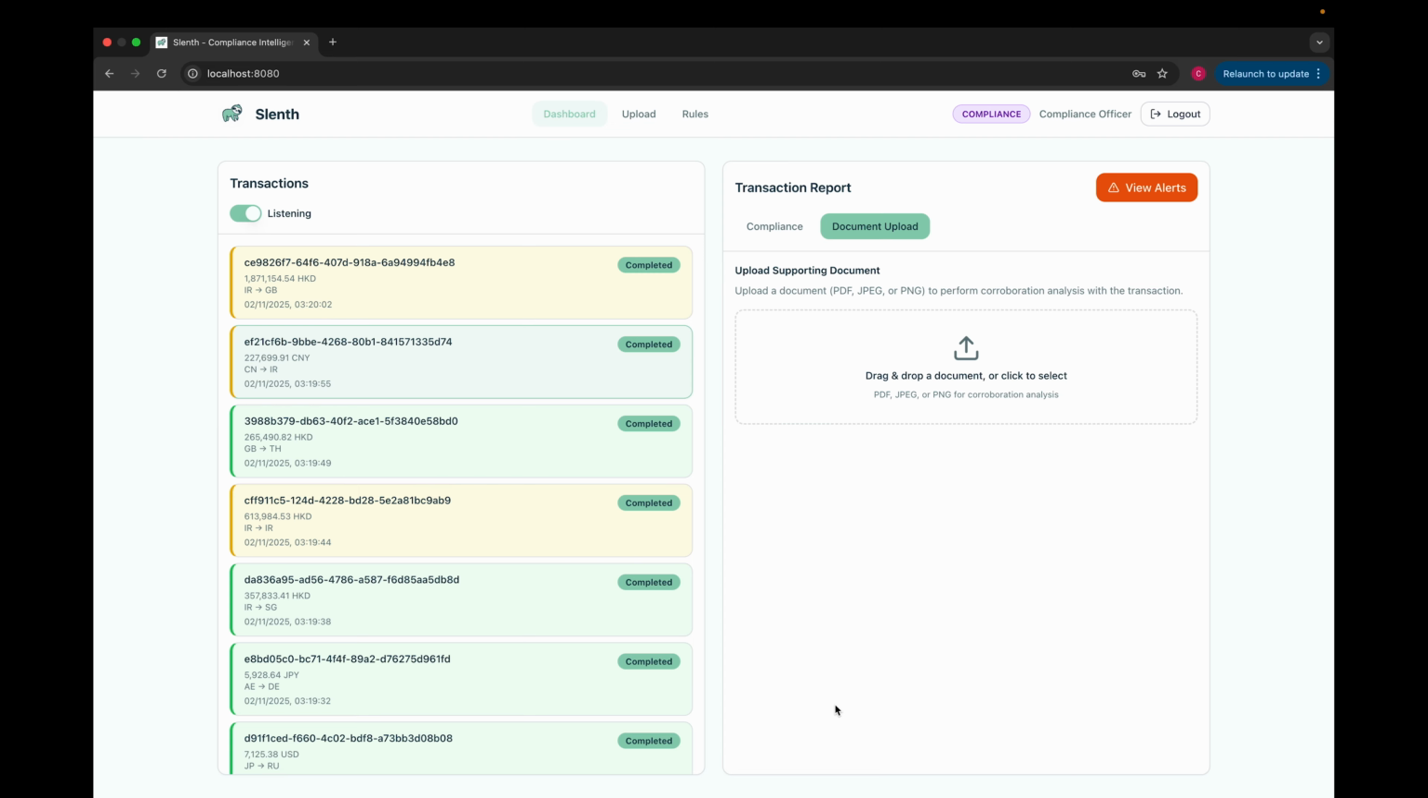Next up, in each transaction that we have analyzed, we can also do a document upload to upload a document that is related to the transaction, things like invoices or even contracts, passports, etc. It will do a document corroboration check and output a document structural verdict on the transaction.